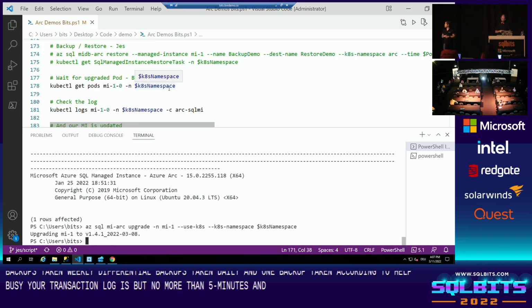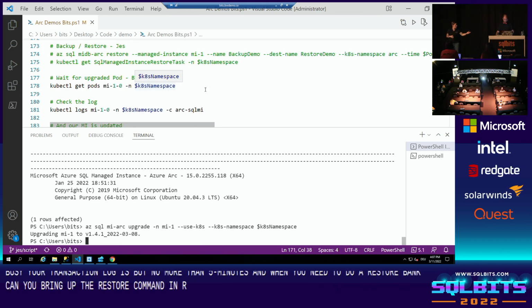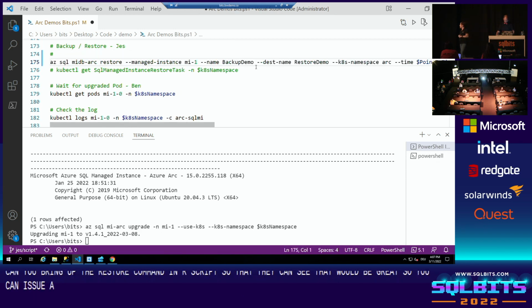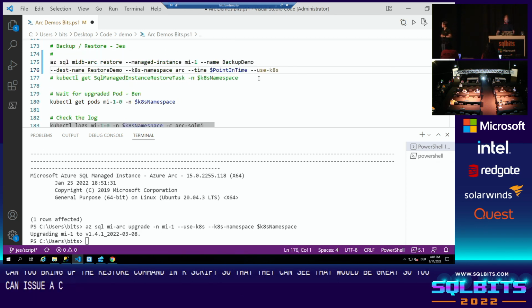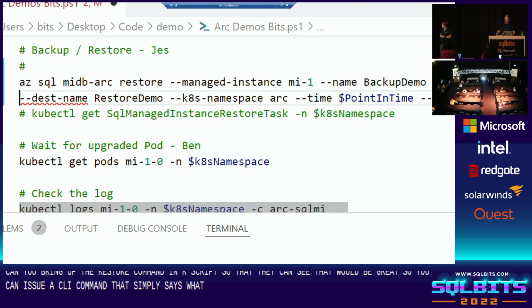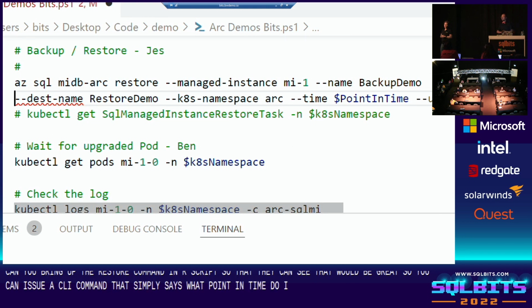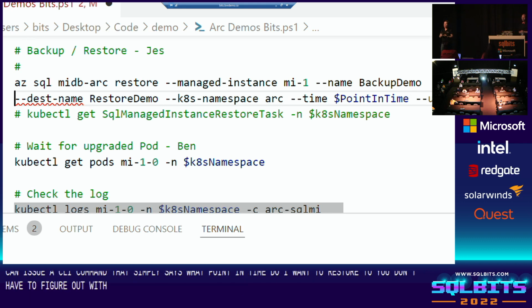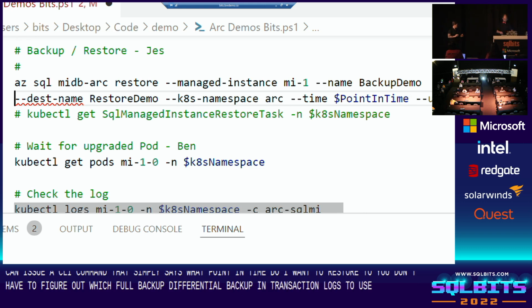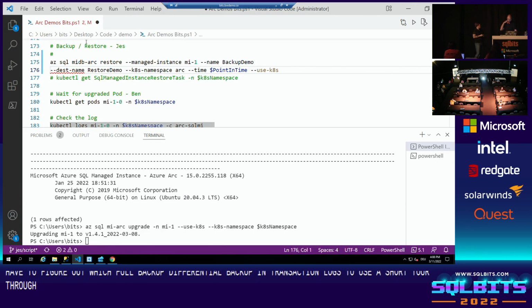And when you need to do a restore, Ben, can you bring up that restore command in our script so that they can see it? That would be great. You can issue a CLI command that simply says what point in time you want to restore to. You don't have to figure out which full backup, differential backup, and transaction logs to use. So that's just a short tour through Arc-enabled SQL managed instance.